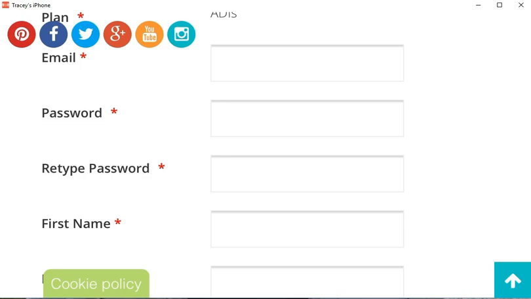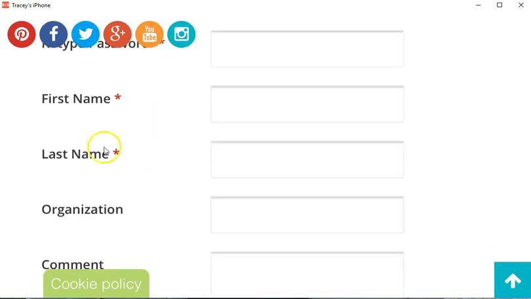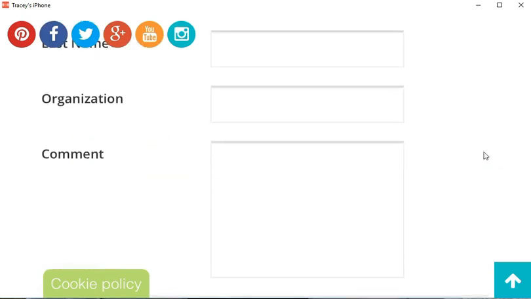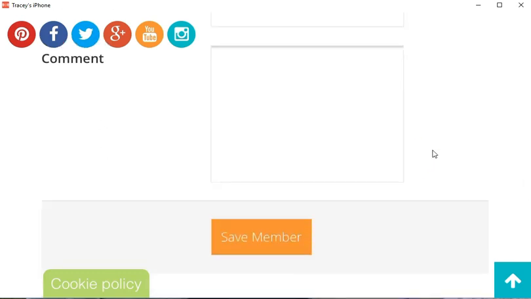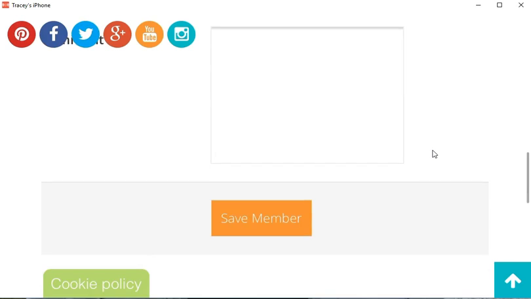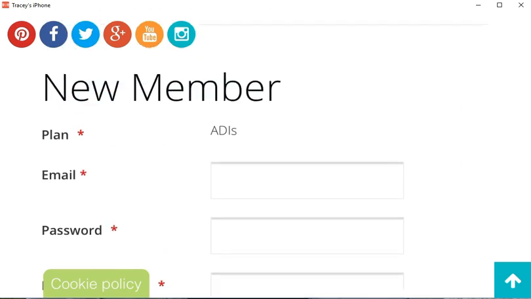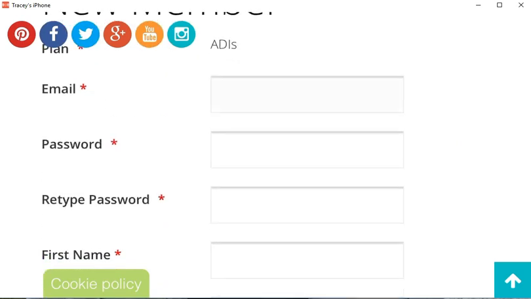You also need to fill in their first name, their last name, and then the same as you would have seen when you registered yourself, there's a box for organisation, there's a box for comment. They're just standard parts of the membership part of the site, so it's up to you if you want to utilise those or not. And then you'll click on Save Member. So let's go on quickly and add somebody new.